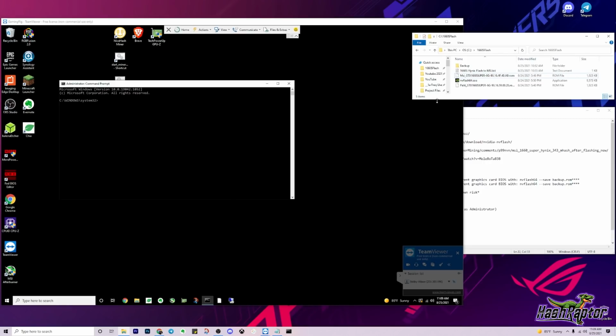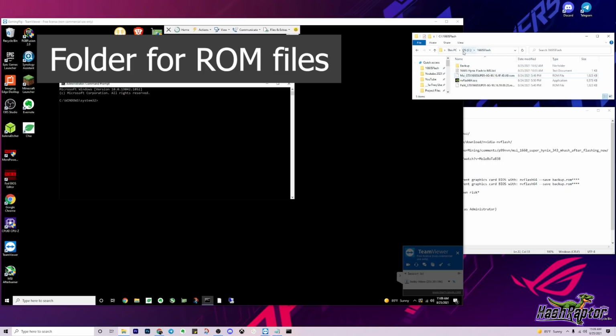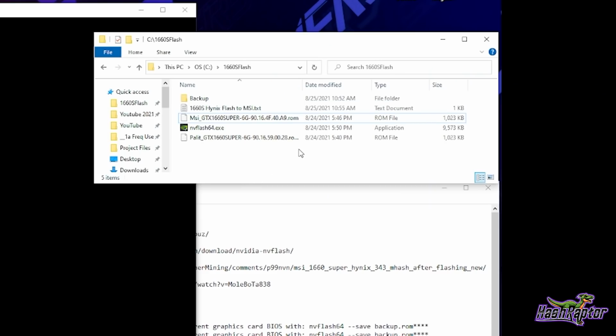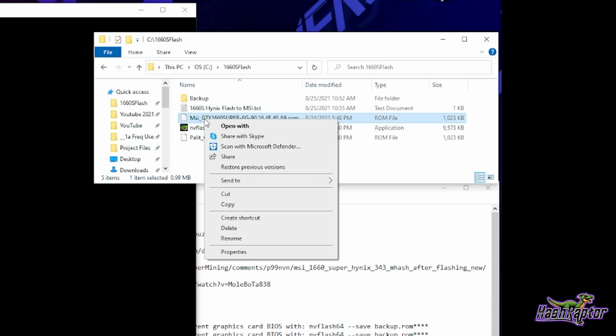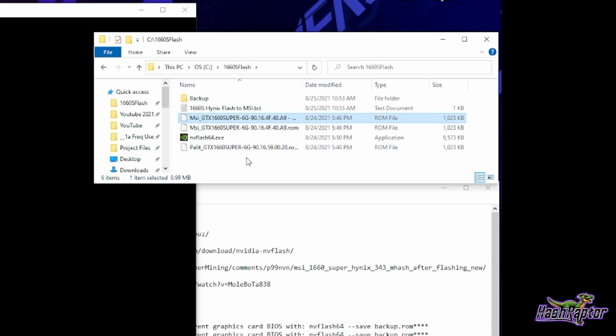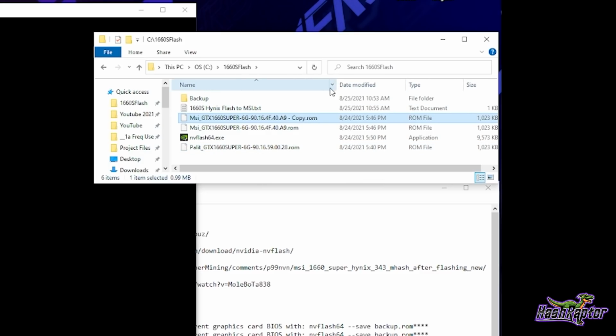Now, what I recommend doing to make this part easier is when you create your folder, make it on the C drive, just C colon backslash, and name it something simple like 1660S flash or 1660S, something that's simple to navigate to. And something else you can do is right click on this MSI ROM, copy it, and paste it back in the same directory, because we know that's the one we're going to be using. I'm going to name this copy MSI 1660, so that when I'm typing in the DOS prompt, it's easy to navigate around.